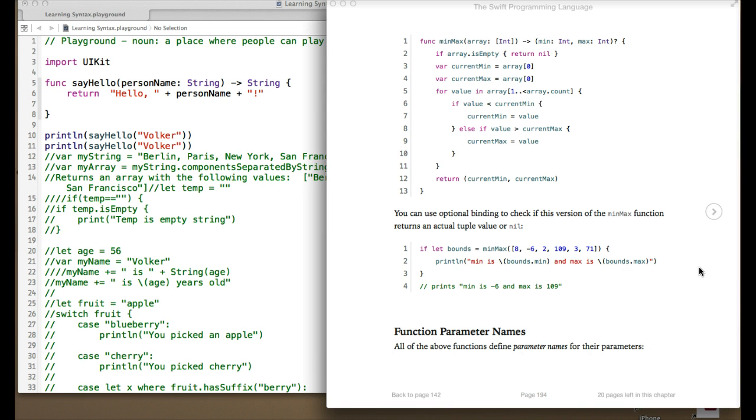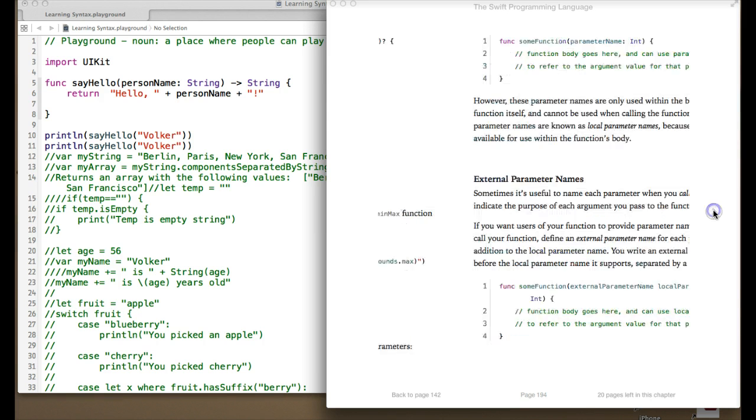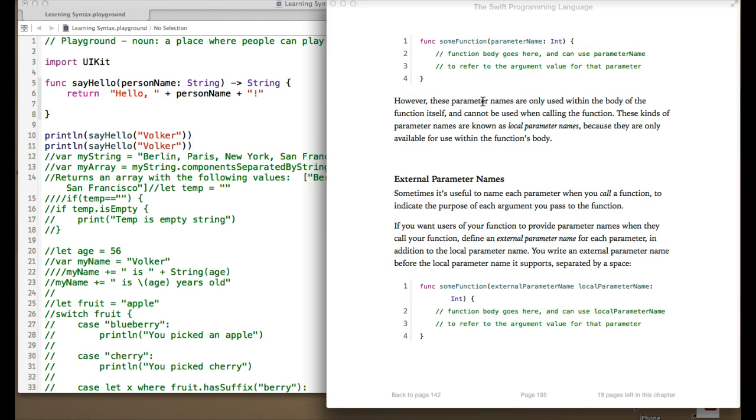Function parameter names. However, these parameters are only used within the body of the function and cannot be used by a calling function. These kinds of parameter names are local parameters, we know that. Right? If you give this a name, it's not available outside.